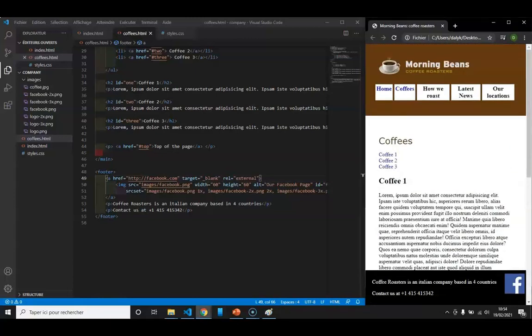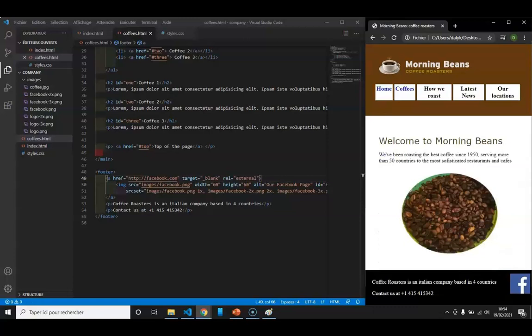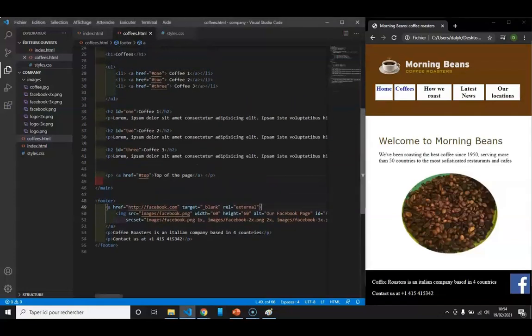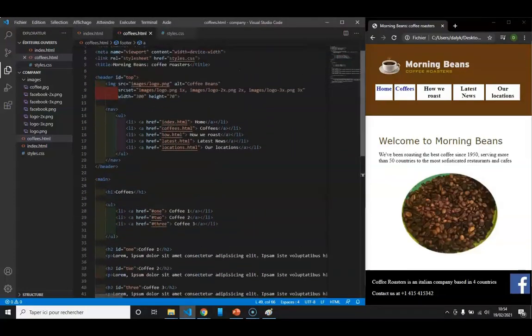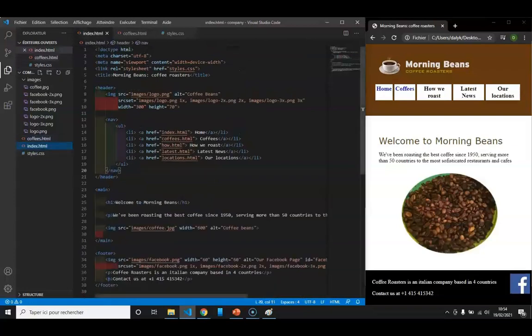Now, let's see our coffee image. So here, in my home page, I have a coffee image. I'm going to make it clickable. I'm going to go to my site and find it, this image in my index page. So our image is here and I'm going to make it clickable by adding a link.